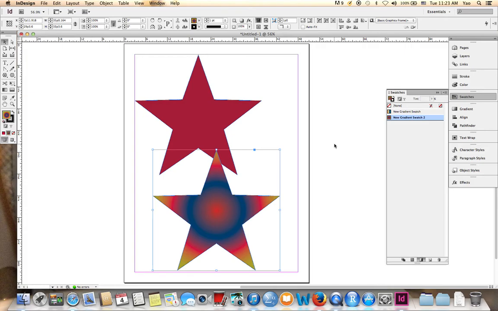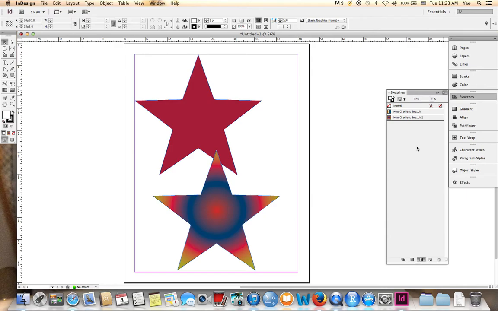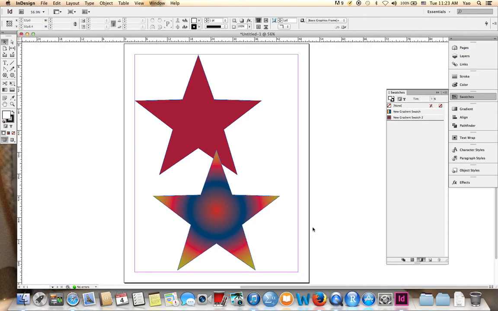Let's say you created some colors in one document and you want to use them in another document. You can go to the menu, click Load Swatches, and then select the previous InDesign document. All the colors that you created in the other InDesign document will then be loaded into the new InDesign document so that you can use them. And that's one thing you want to know.